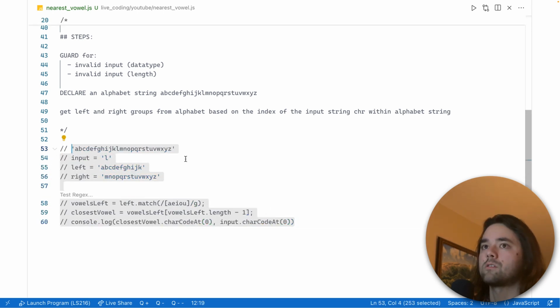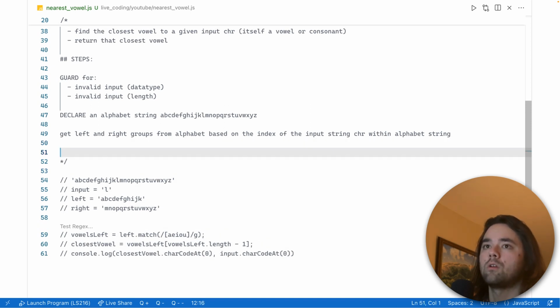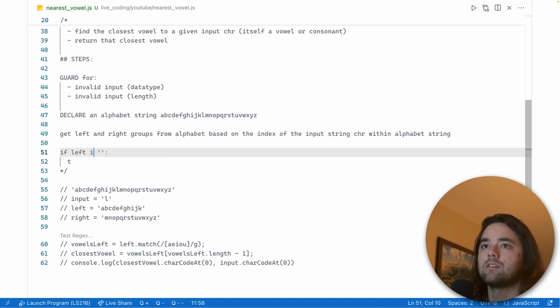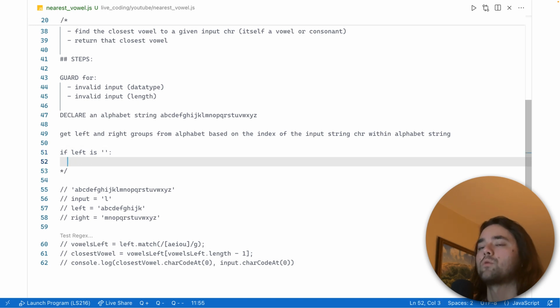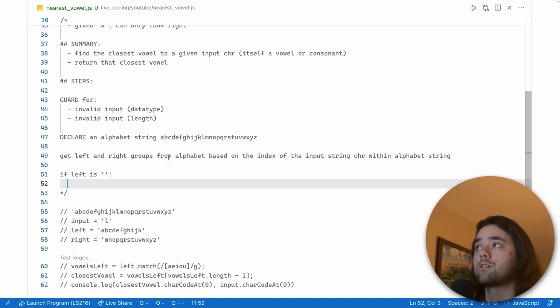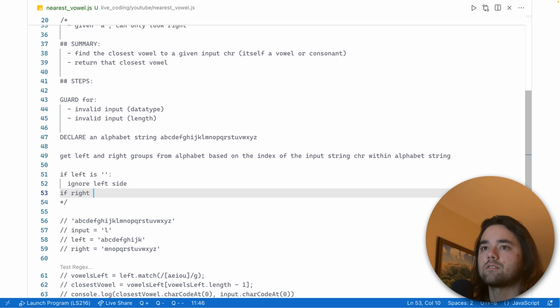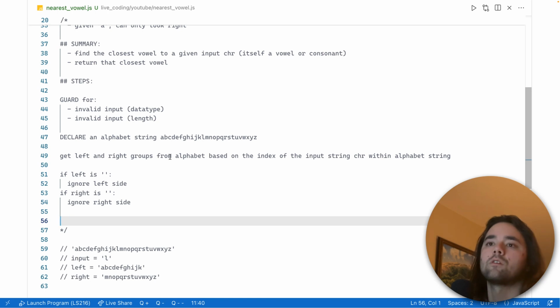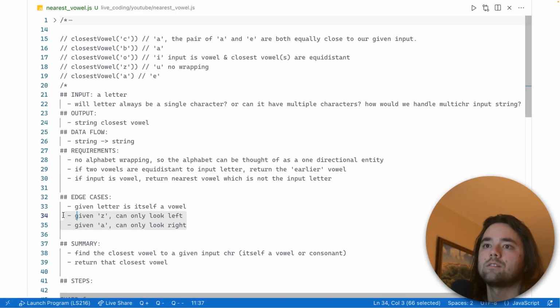I'm just gonna comment this stuff out and get back to the algorithm here. So I want to get the left and right groups, and if left or right is empty string, so I guess we can just do if left is empty string, then we want to just ignore left side. If right is empty string, ignore right side. Okay, so that's the situation where it's Z or A.